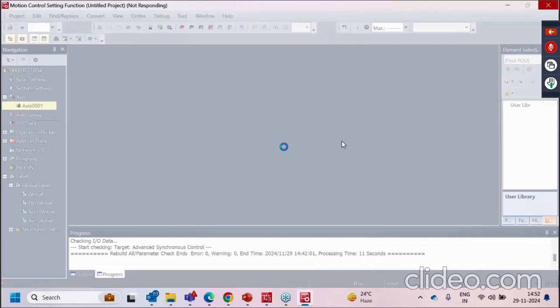Here in the navigation window, you can see labels, like global labels and local labels. Our first task is to create some labels, and by using those labels only we have to do the programming. Whatever labels we create in this motion control setting tool, for example, here we are creating the global labels.